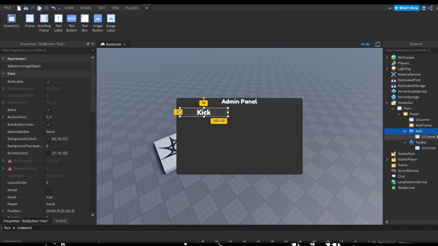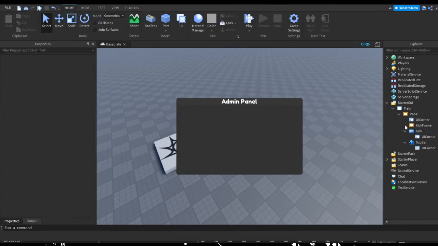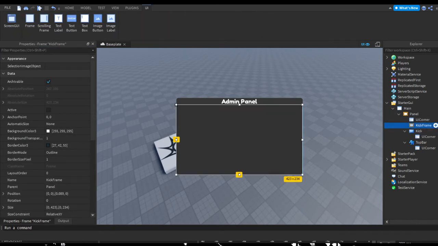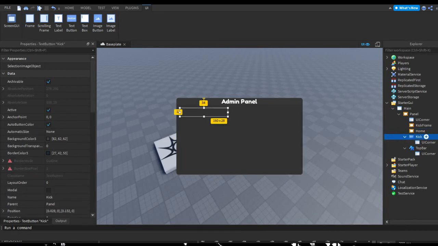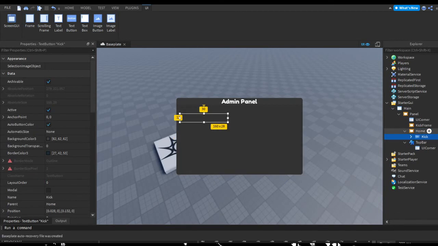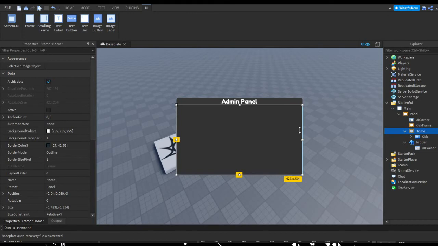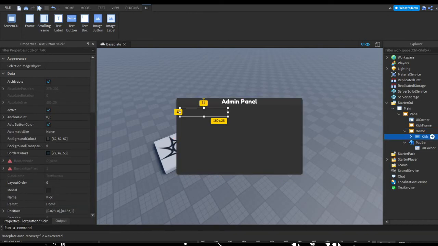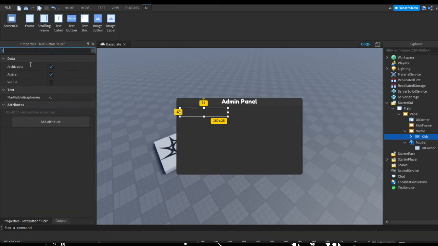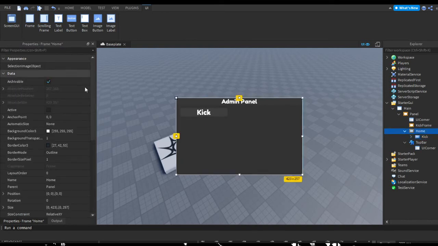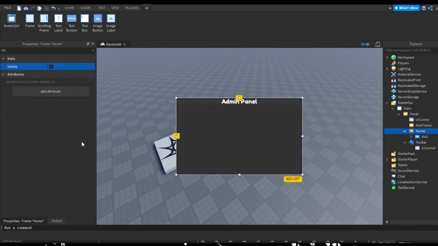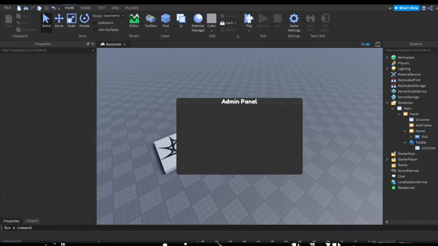So I'm gonna disable or make the kick button invisible. And actually something we can do is duplicate the kick frame. We can rename this to home. This is just going to be our home page, just so we can keep it a little bit more organized. But let's make this the full screen instead. So we can make this visible, but we can make our home page invisible. It'll just make it easier for us to script it.